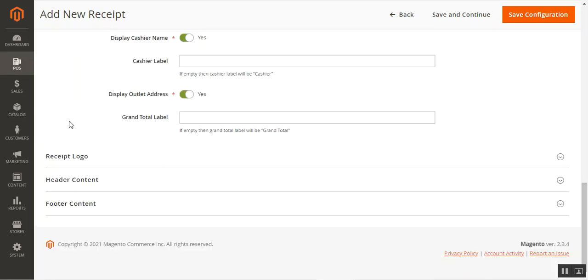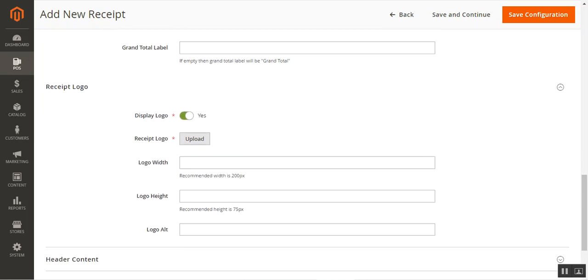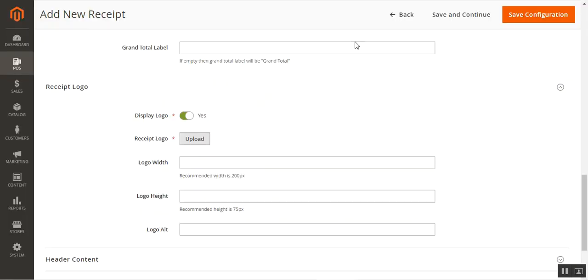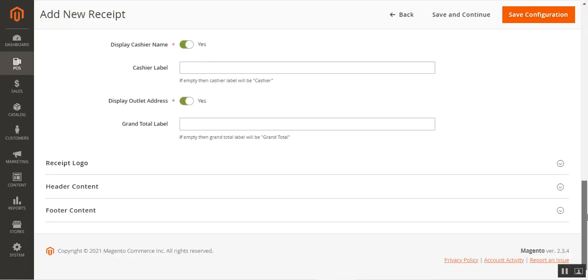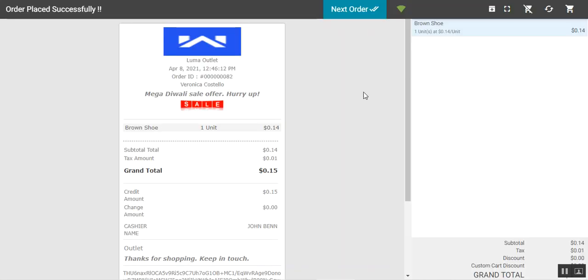You can upload a receipt logo that will be visible to the customers within the POS itself, at the very top here. And apart from that, you can make the changes to the labels there. First of all, you need to set the title for your new receipt, set it as enabled, and set the option as yes if you want to display the outlet name on the receipt.